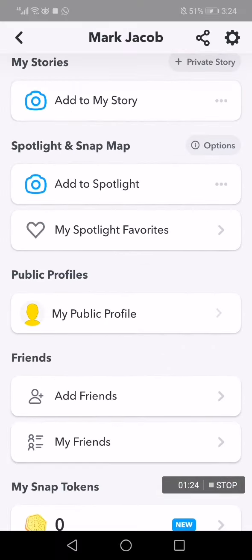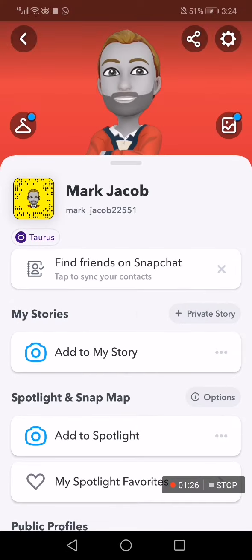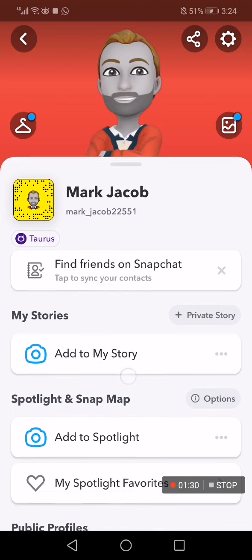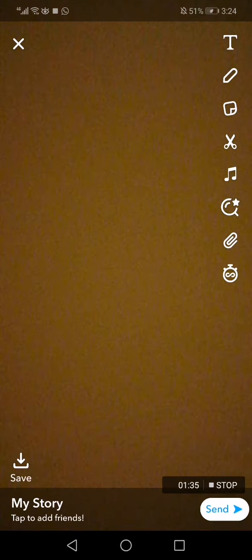And also you have many options here. If you want to add new story, just go here and click on add to my story. Now click and take a photo, for example, and you can now add text from here on your photo. You can draw from here, you can add stickers, you can cut, you can add the music, you can search for filters, and you can add also a link from here. And if you want to save your story to your device, click here.